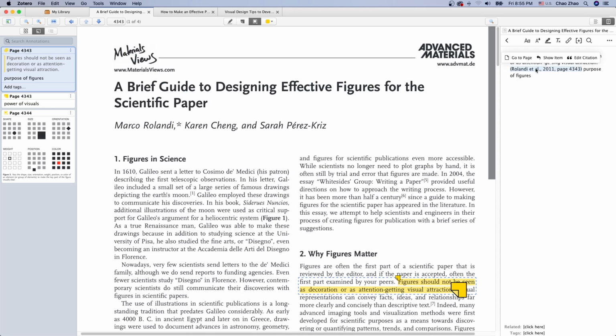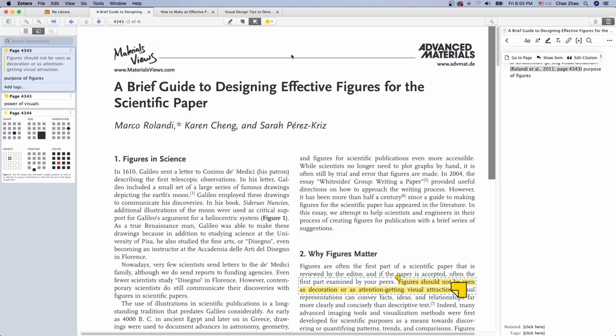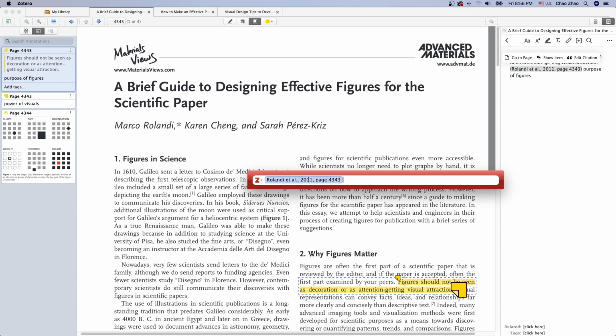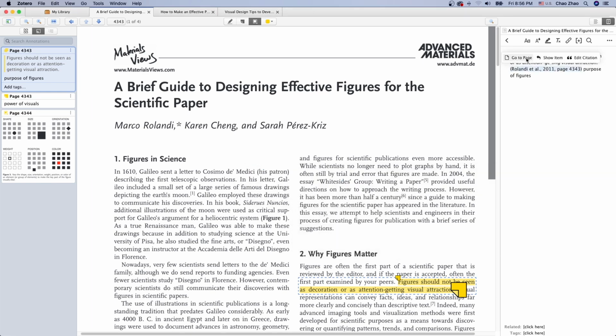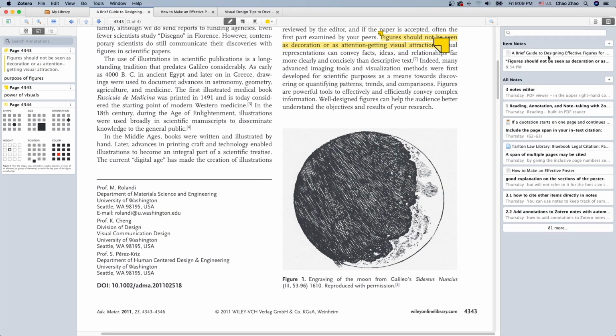Annotations also include citations that you can later add to a Word, LibreOffice, or Google Doc document with one of the word processor plugins. When you click inside the citation, Show Item will show the item in Zotero library. Edit Citation will pop up the right dialog bar. Go to Page will go to the beginning of the page. Click on Return to Notes List.